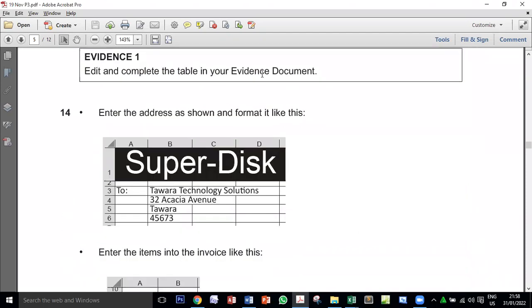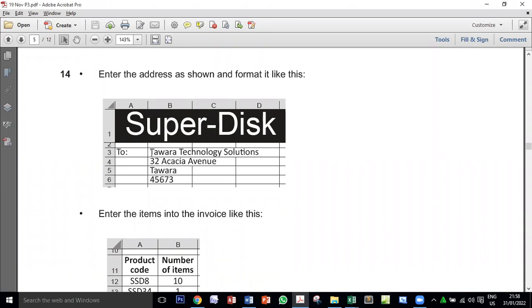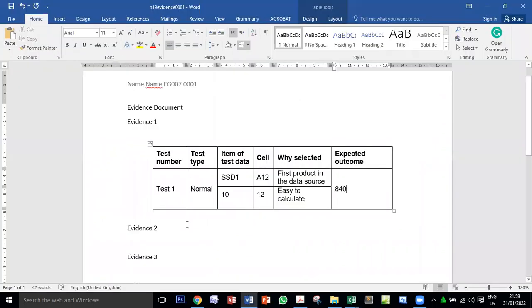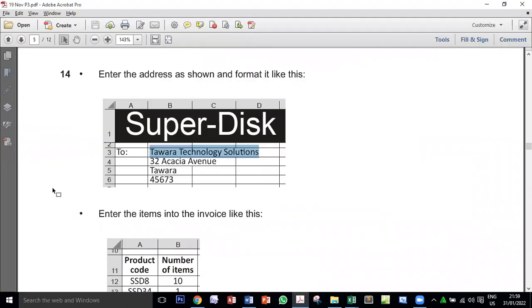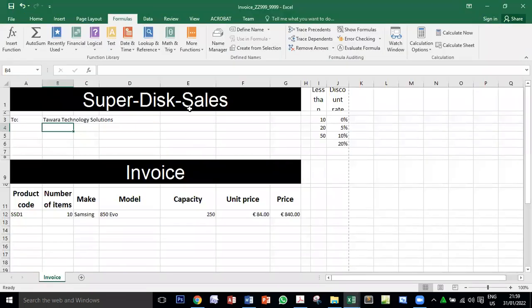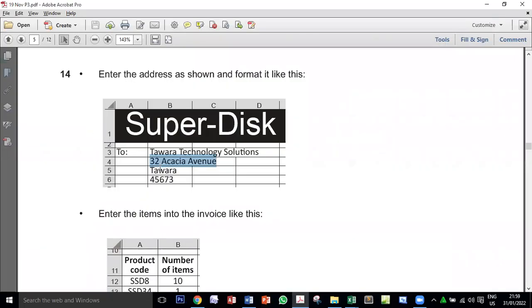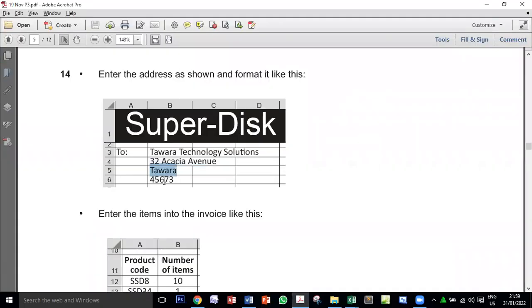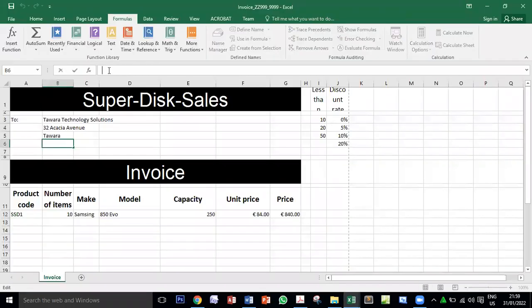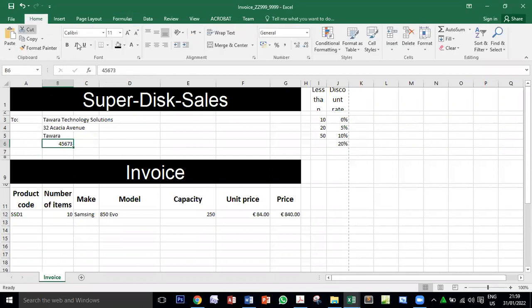The last thing: edit and complete your table. Enter the address. So please type here in the address: Tawara Technology Solutions. And type this also. In the exam, you cannot copy and paste. Why does this go right aligned? Make it left aligned.